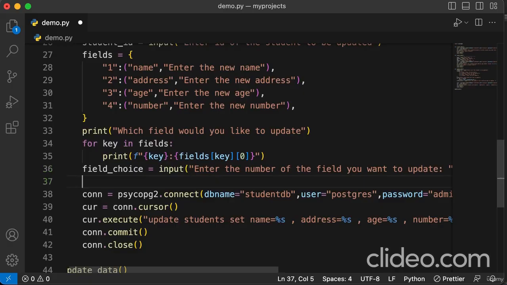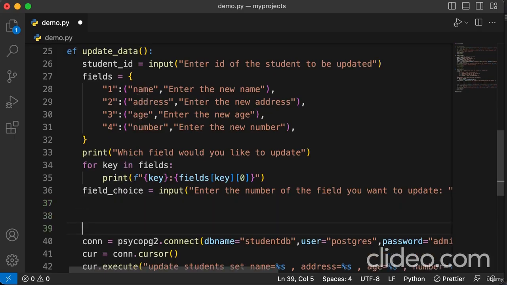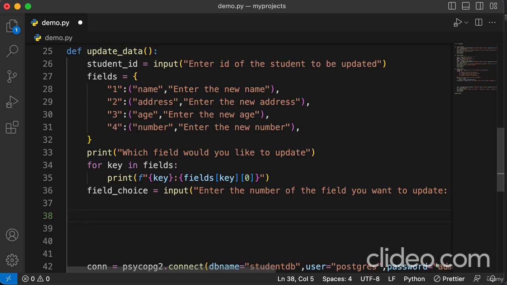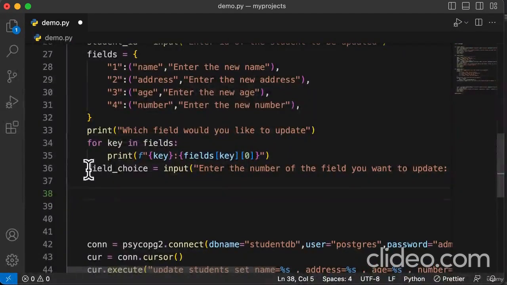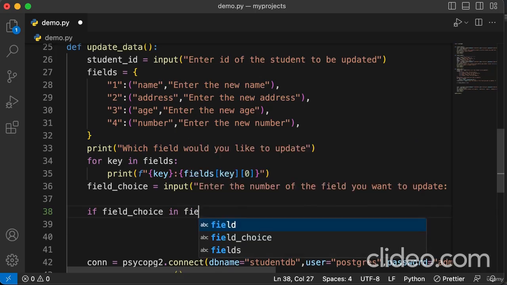And now once we have this particular choice with us, we could go ahead and check if that particular user entered choice is present in this particular field. And if that particular choice is present, then we need to go ahead and accept the value for either the name, age, address, or number. So let's write that logic up over here. So first of all, we'll check if the choice which is entered by the user is actually present in the fields which we have here. So here I'll say if field underscore choice is actually present in fields.